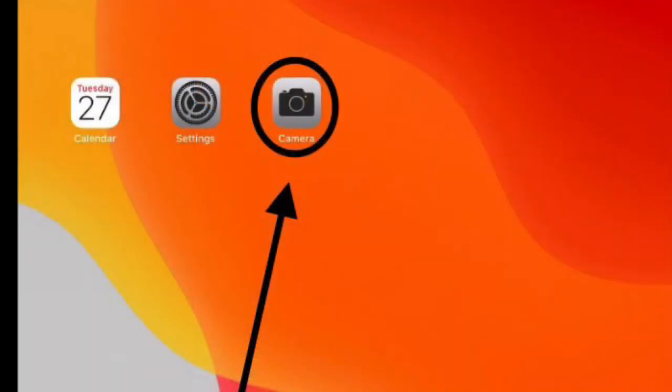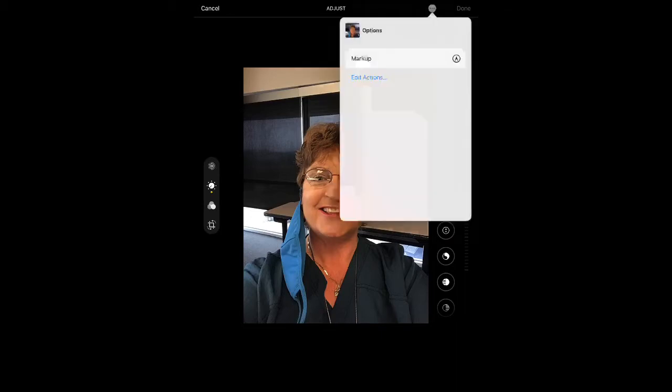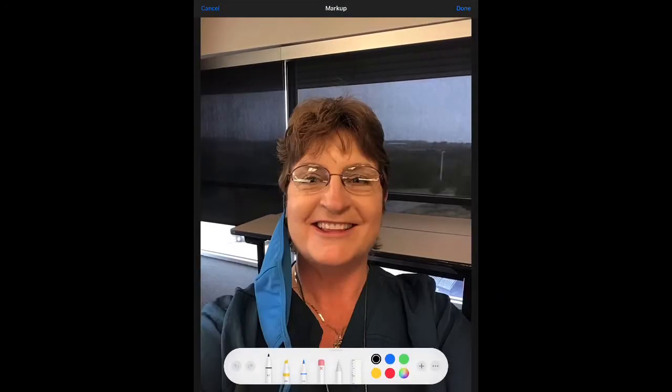Next, we need to set up our lock screen. To do this, click on your camera app. You're going to take a selfie, so make sure that the camera is aimed at you. Once you've taken your selfie, you're going to click Edit, and we're going to mark it up. In the upper right-hand corner, you'll see the 3 dots. Click on that and select Mark Up. You can mark it up using different colored pencils, pens, markers, or you can add text.